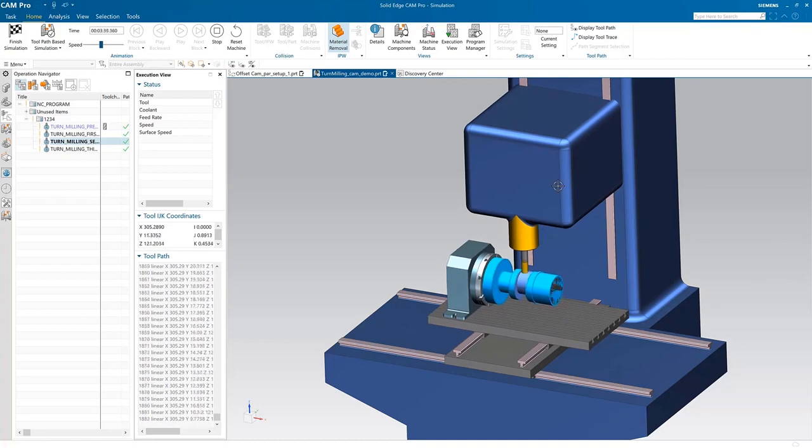Solid Edge Cam Pro provides cutting-edge updates that accelerate machining while bringing the power of artificial intelligence and the cloud to your machining processes.